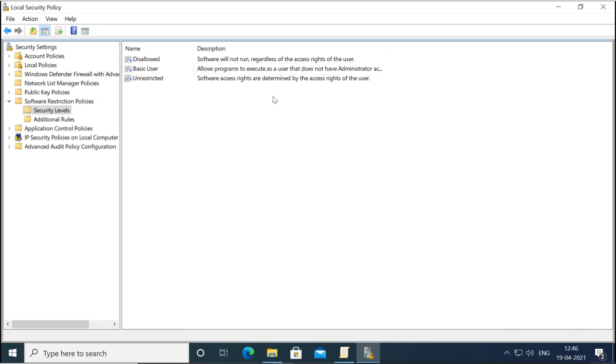So when you use basic user, the user can run the application, it does not require administrative privileges, but the other files will still need to be accessible by the normal user account. If administrator permission is required there, then the application will need that permission. Then unrestricted means software access rights are determined by the access rights of the user. Simply, if the user has permission on the file, then it can run, and if it does not have permission, it cannot run. These are the security levels.